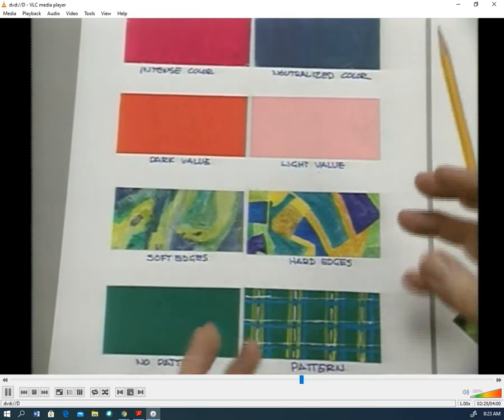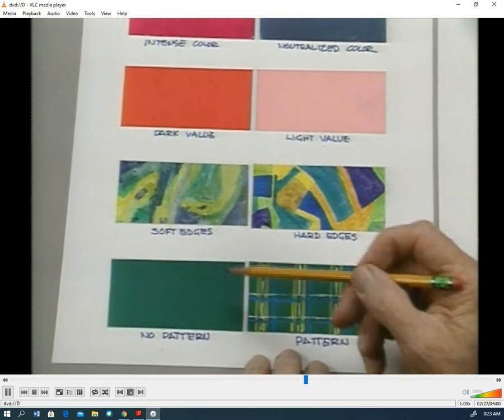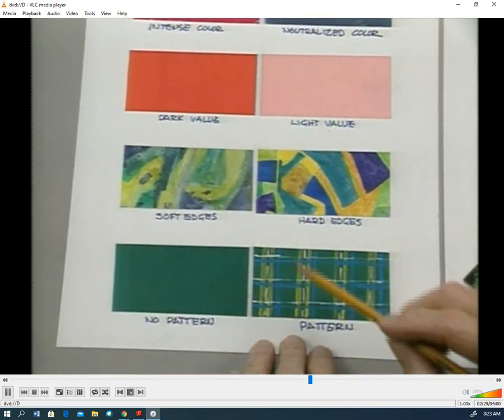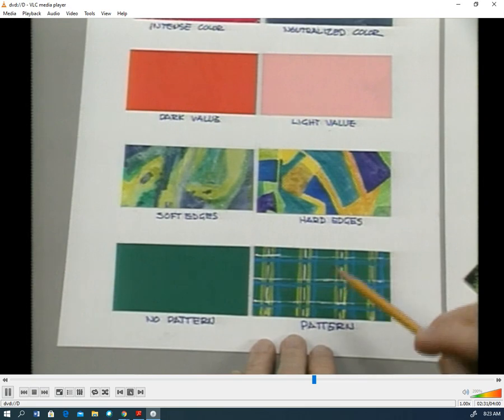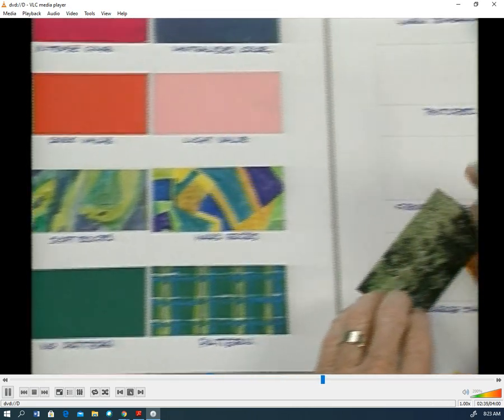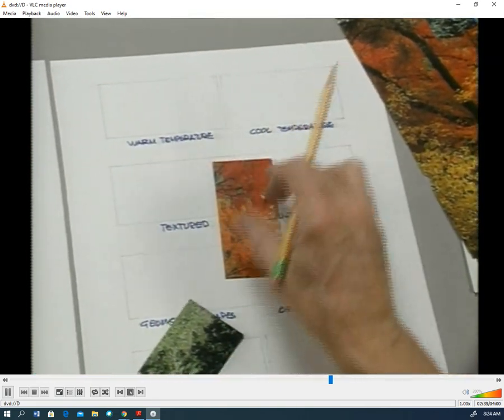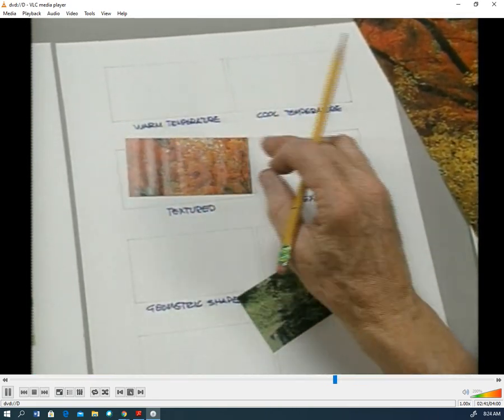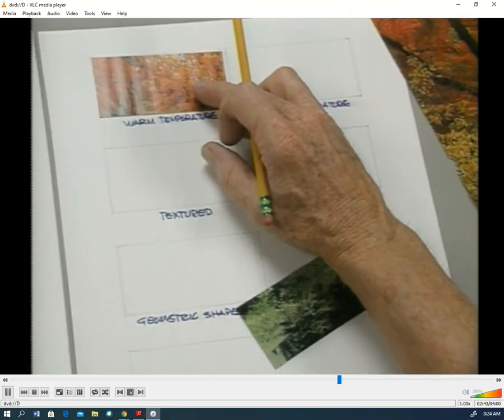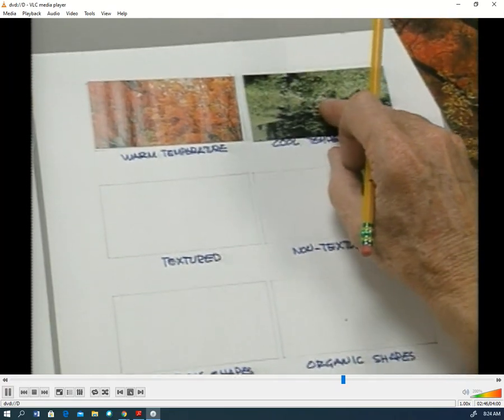You can paint these larger, cut them out, and then put them on the chart. We have an area that has no pattern. These are all of Cézanne's contrasts, and we have an area that is patterned. Now we can find things in magazines. For example, we have cool temperature and warm temperature contrast. I cut some pages out of a magazine that show warm temperatures and those that show cool temperatures.